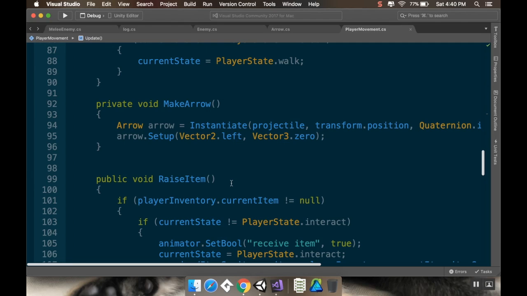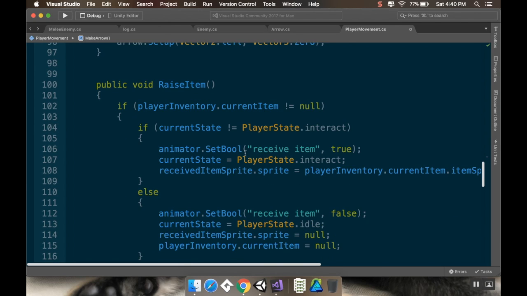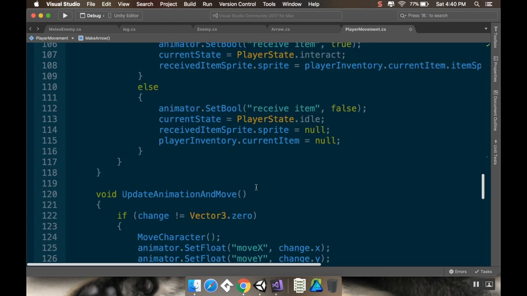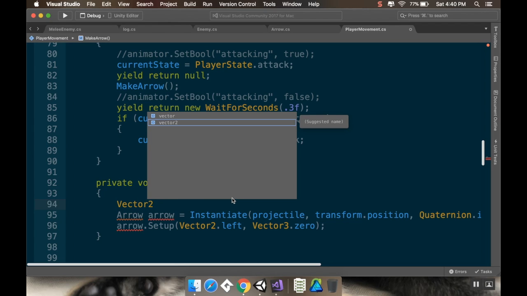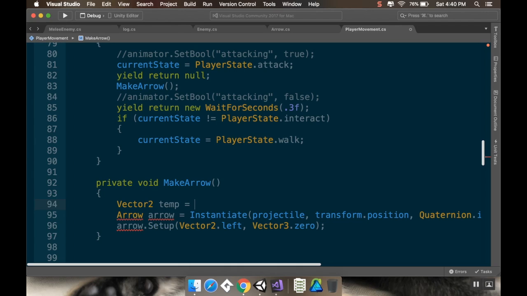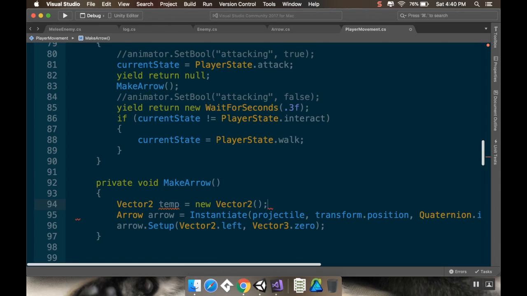So the first thing that I want to do is I want to make sure that their velocity is going in the right direction. So I'm going to make, in my make arrow method here, a tiny reference to something that we're already using. We're already using this move x and move y to tell the blend tree what state to use. So I'm going to say vector 2, and I'm just going to call this temp, is equal to a new vector 2, and this is going to be made up out of that move x and move y. And I'm just going to get it directly from the animator. That way, when I stop, it still has the value cached.